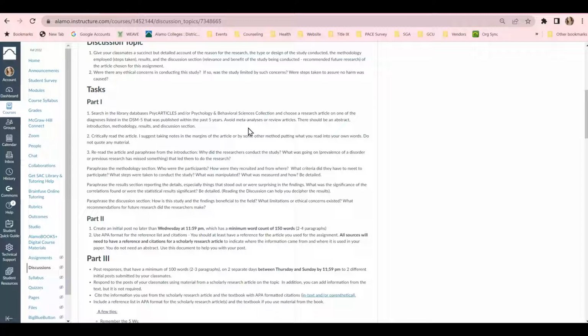You want to make sure you critically read the article. I suggest taking notes in the margins, writing all over it, which is what I do. And then whatever's super important, sometimes I'll go to the front or the back of the printed article and write notes as well. But you can also take notes on PDF documents when you're reading the articles, and I'll show you that.